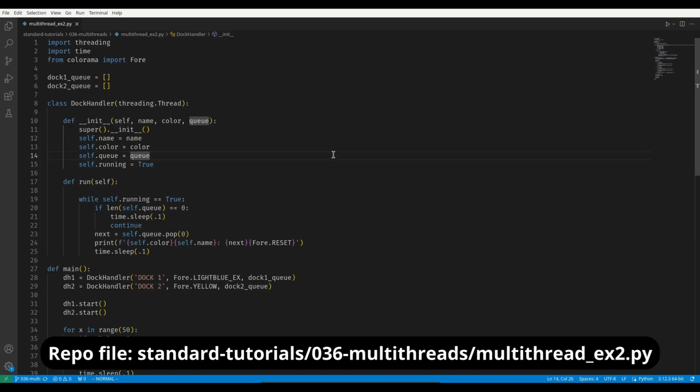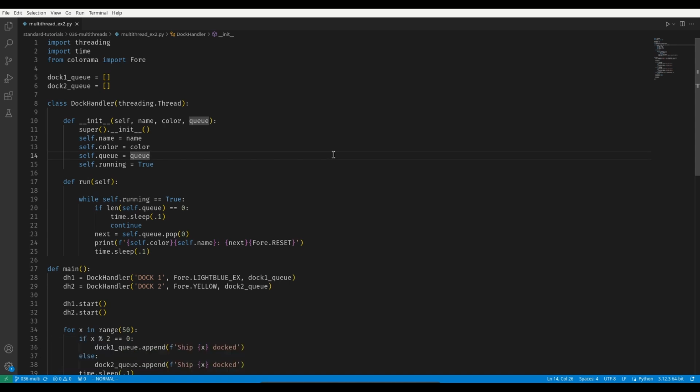Threads are not limited to running functions. We can create classes that inherit from thread. In order to define a class that inherits from thread, we just need 3 things. 1, it inherits from thread, obviously. 2, if you define the init method for your own class, it must include a super.init call. It must call the parent class's init. And 3, it must have a defined run method.